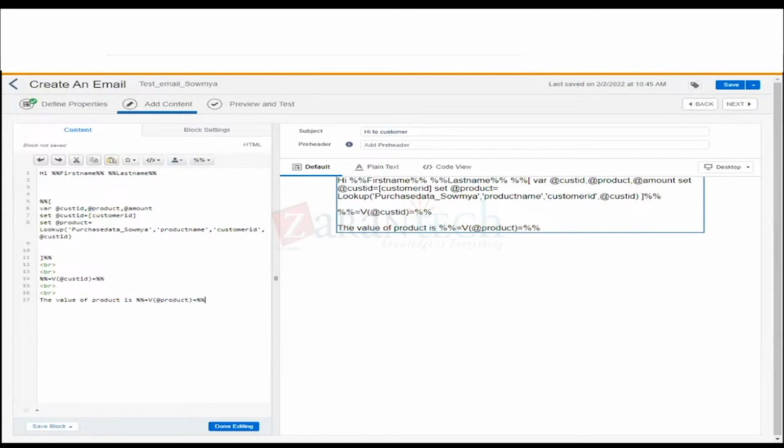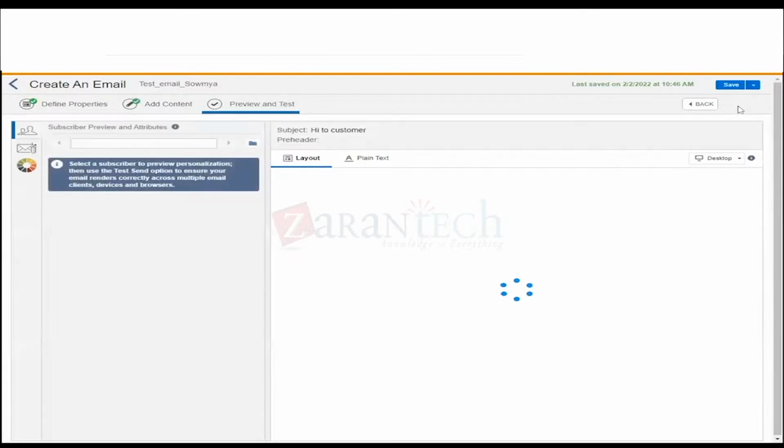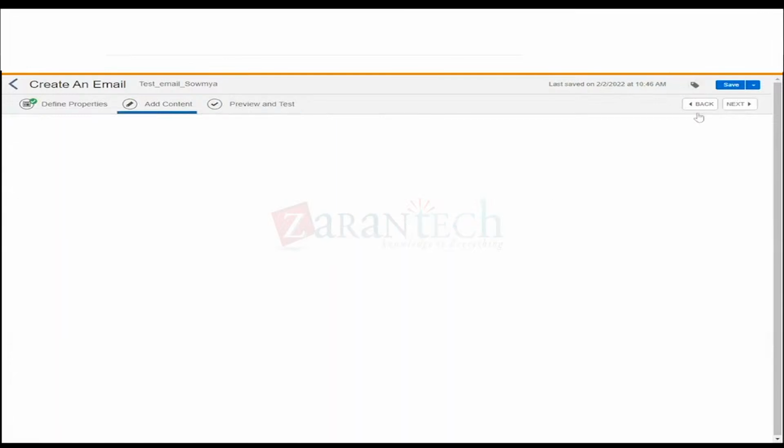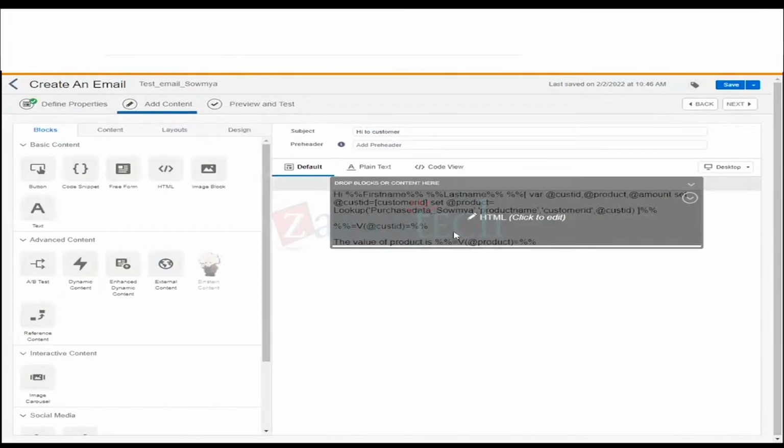Right. So when it's a direct field, it's like this, and when we are using something with respect to lookup, then it has to be like this, which is a variable. Okay, the product name is okay.